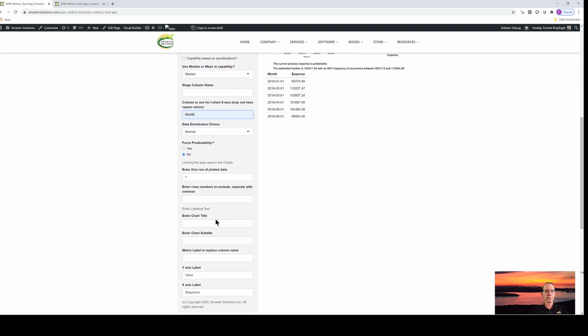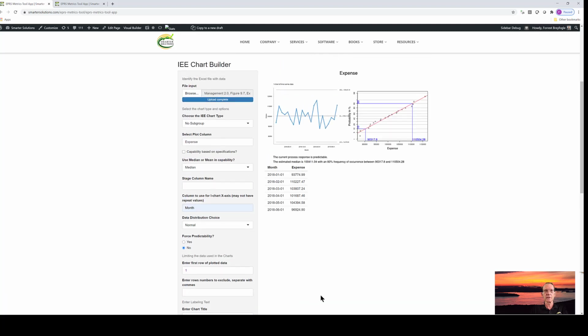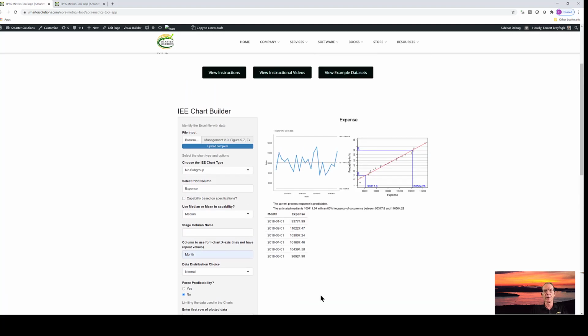And the chart title is going to be expense. The y-axis value is going to be dollars. And the x-axis is going to be months. Okay, so now if we go back and look at what we have up here in the chart, we'll see it entered the values that we had.